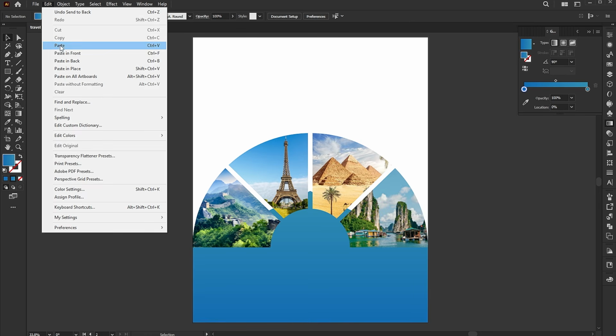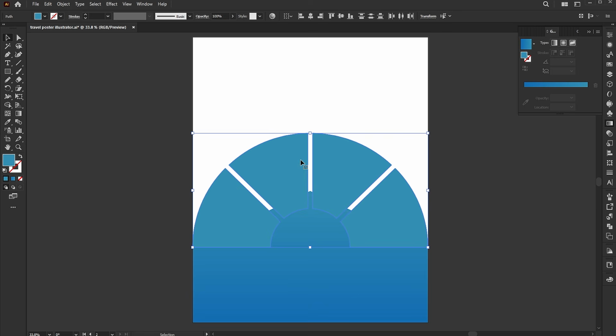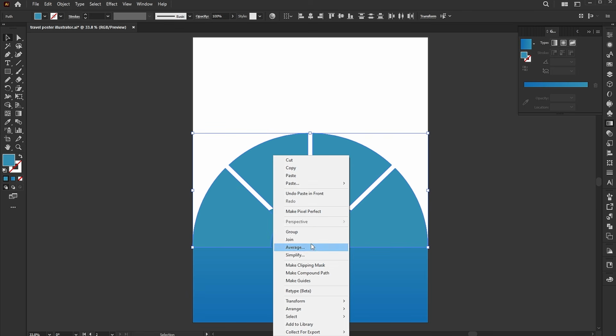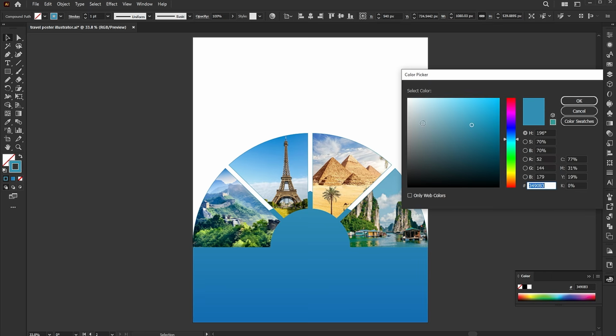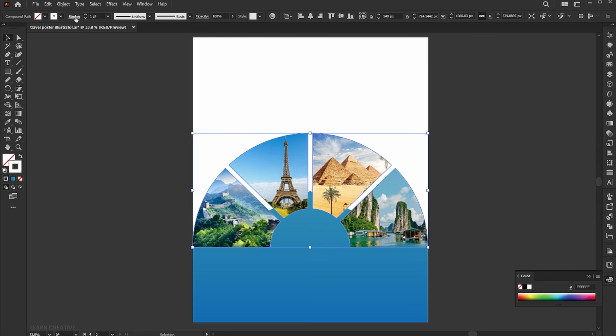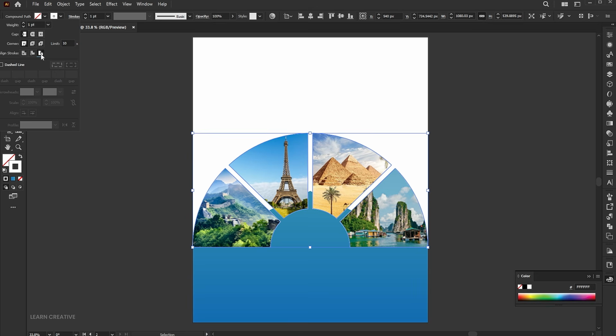Now paste the previously copied shapes. Right-click on them and choose Make Compound Path. Change the fill to outline, and color to white. Set outside and increase its weight.